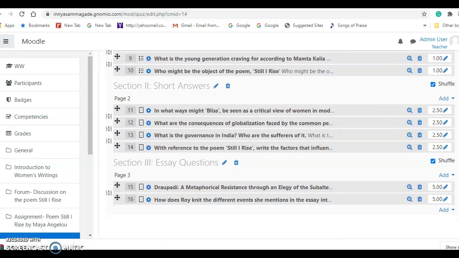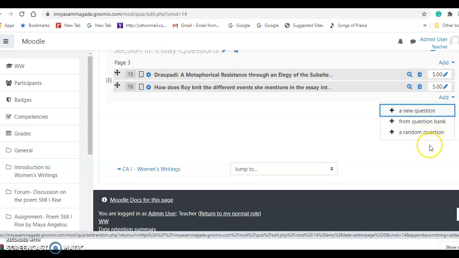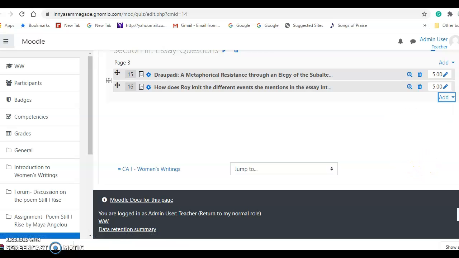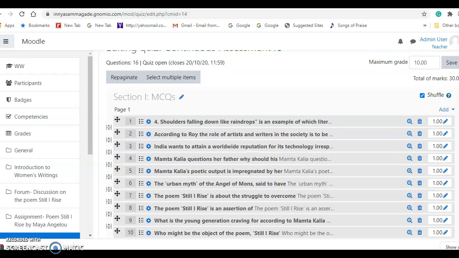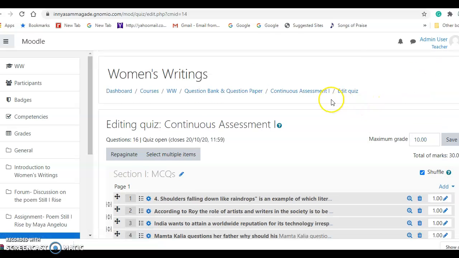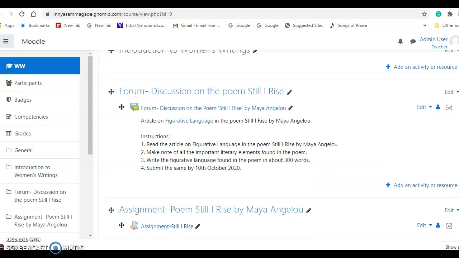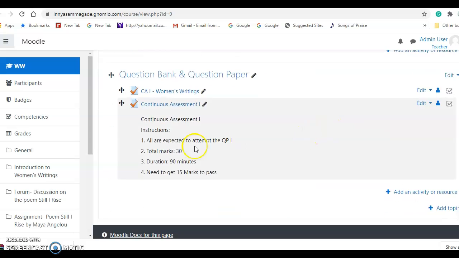So here, if you want to add, you can add a new question or from question bank, or you can also take a random question. Once you completed taking the questions from question bank or adding new questions, you can save and you can return to the course. So that way we create quiz, and once you come back, your instructions are here.